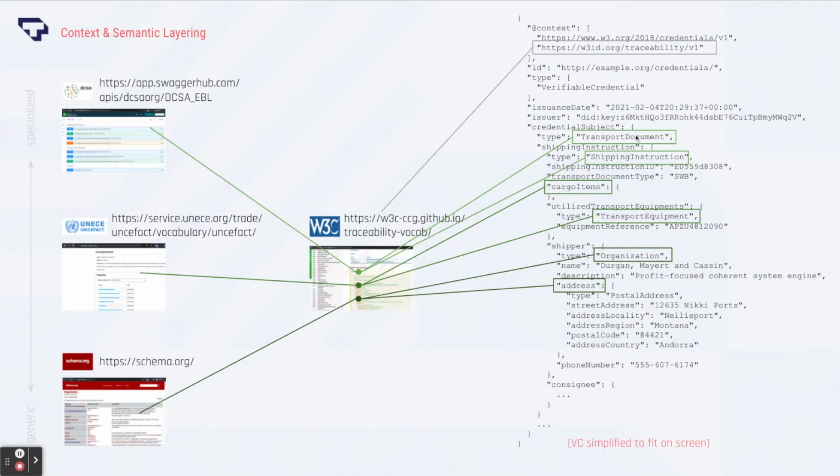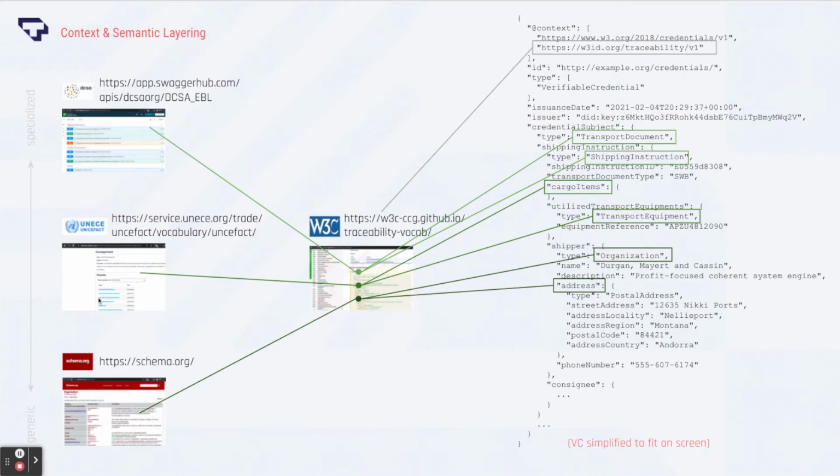So the verifiable credential on the screen here is based on the DCSA schema for transport documents. The transport document and shipping instruction are terms that are defined by DCSA, and therefore, for that reason, I'm referencing the DCSA specs for those terms. In the middle, if you will, you have the well-known cargo items, transport equipment, utilized transport equipment, many others, shipper and consignee. Those are terms that are defined under UN CEFACT. So obviously, I'm pointing those terms from the context to CEFACT, to our URIs.